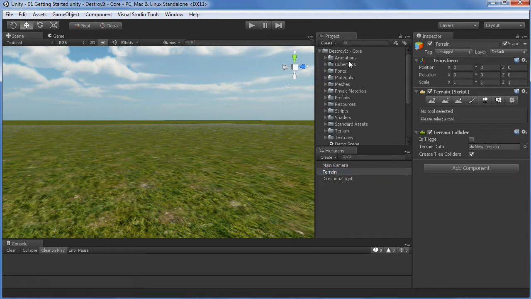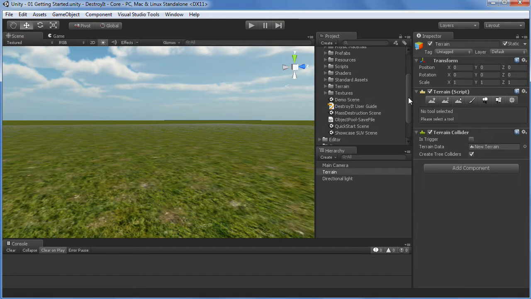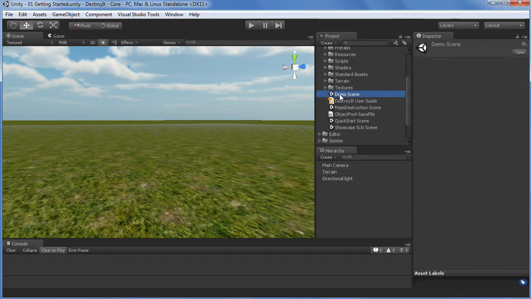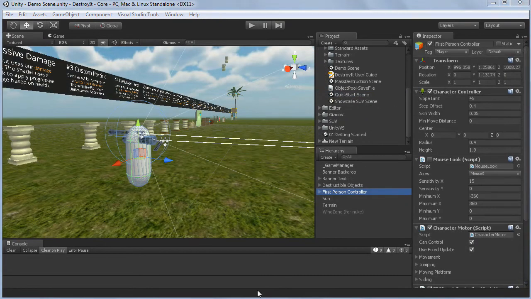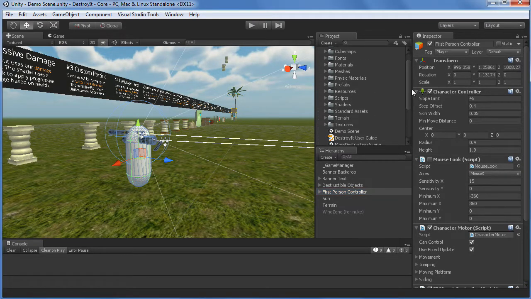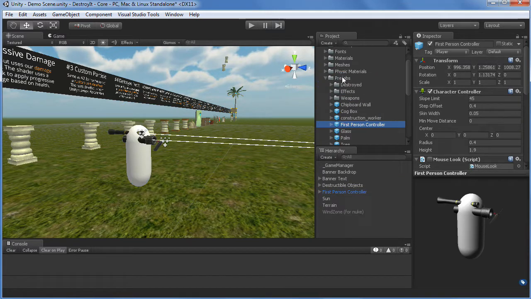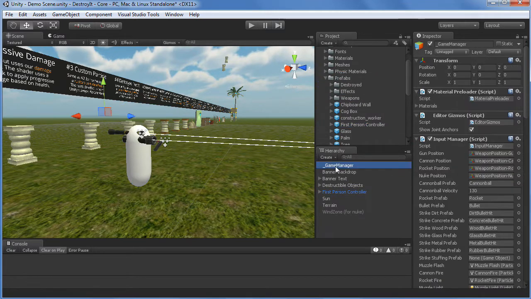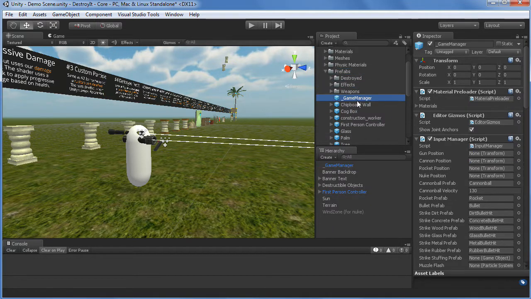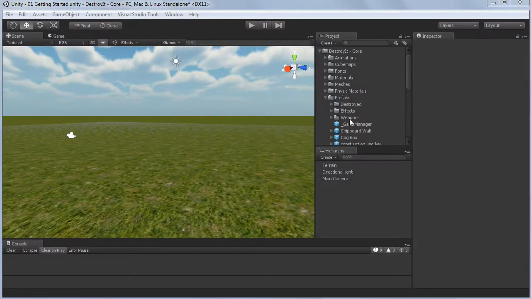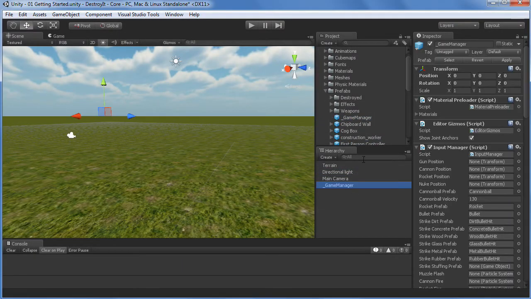I'll be using the first-person controller included in the DestroyIt demo scene, so let's switch over to the demo scene and create a prefab of it so we can drop it into our new scene. We'll also need to create a prefab of the Game Manager object, since it includes several scripts that handle player input, destruction and debris management, and object pooling. Now that we have prefabs of those objects, we can switch back to our new scene and drop them in.